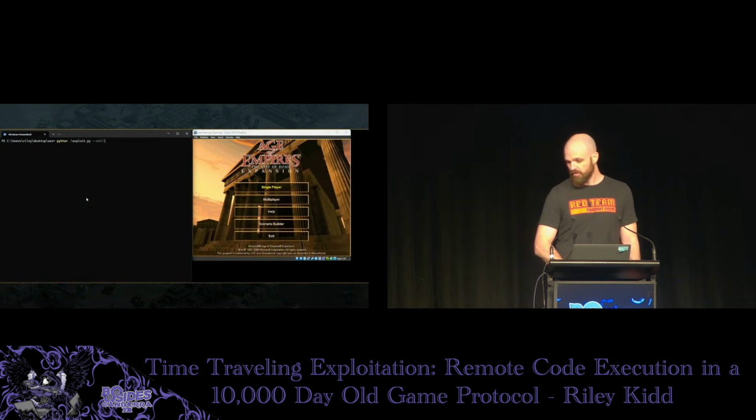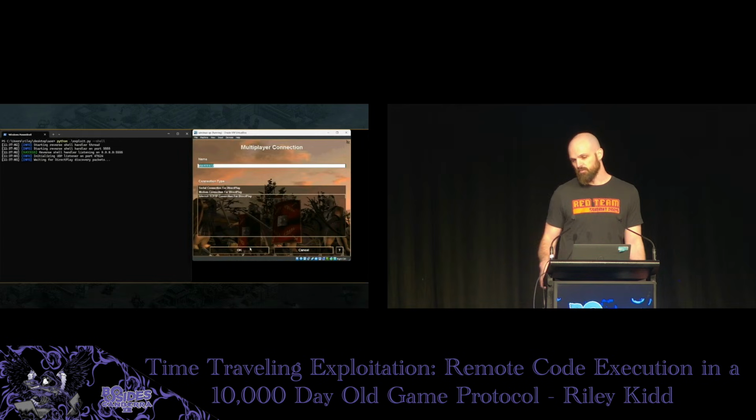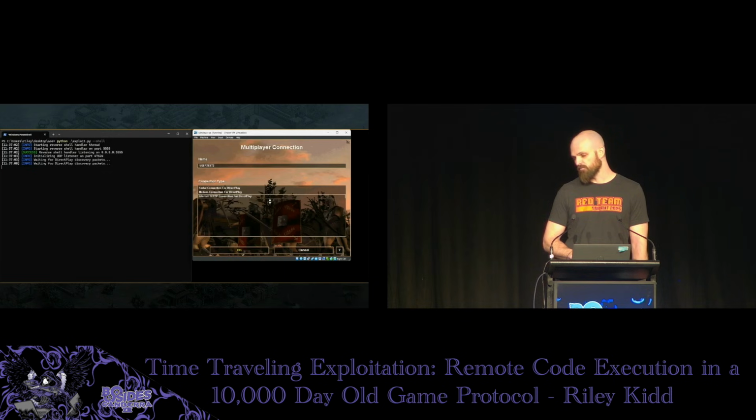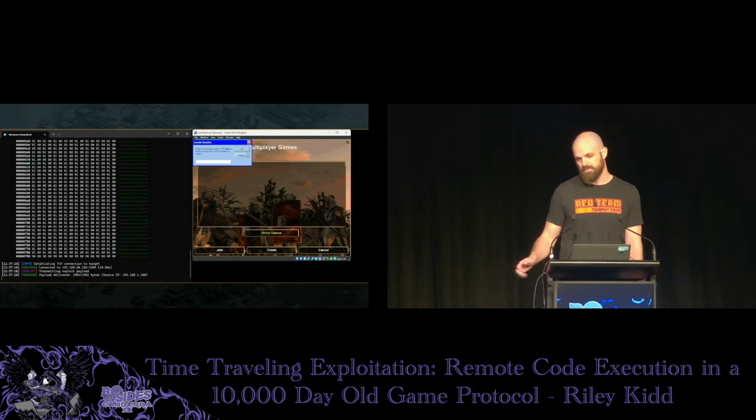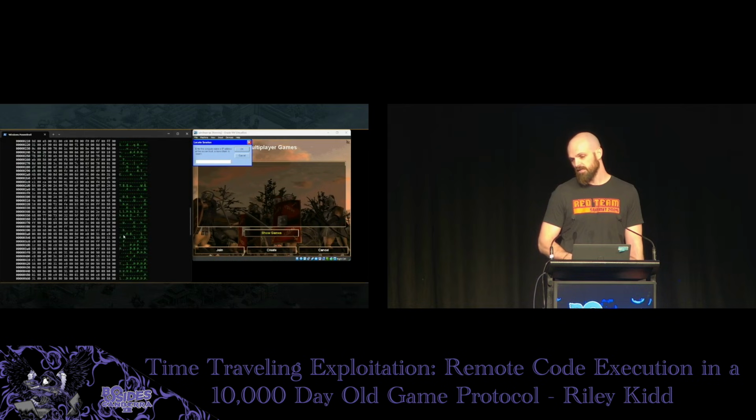So enough stalling, time for the demo. So what you can see here is starting the exploit script, which the LLM has beautified with a bunch of logging. On the right, you can see the user is searching for a game. So it's looking on the broadcast domain for a game, while the exploit script is handling any of those direct play packets. It's caught the packet.